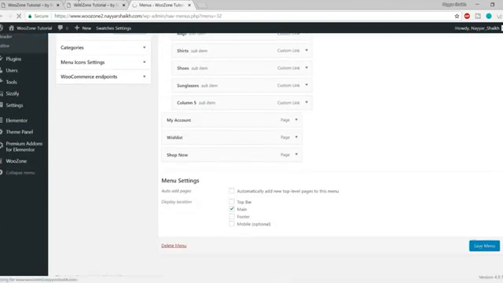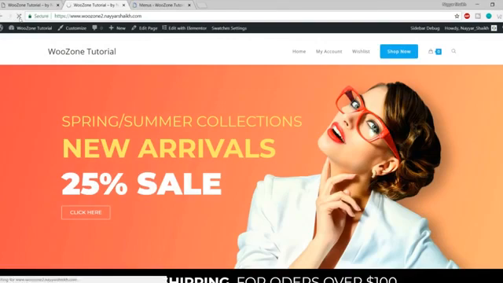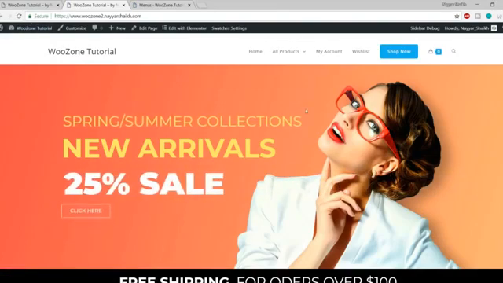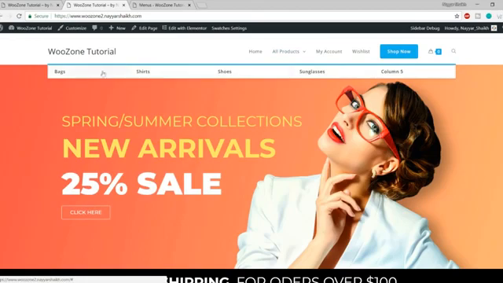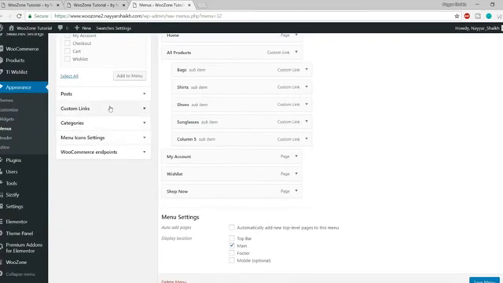Let's save this menu. Let's refresh it and see the changes. Now as you can see we have all products. When I hover this, as you can see it is already created into a mega menu. We have 1, 2, 3, 4, 5 different columns. Okay, let's add some more options under bags. So let me do it very quickly.